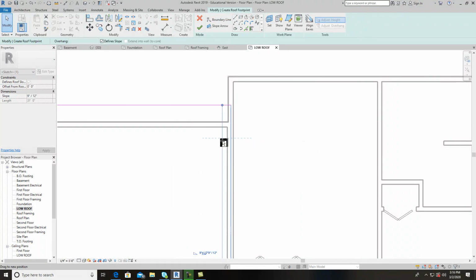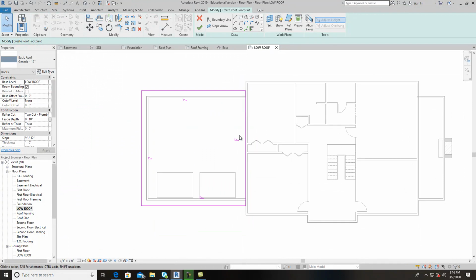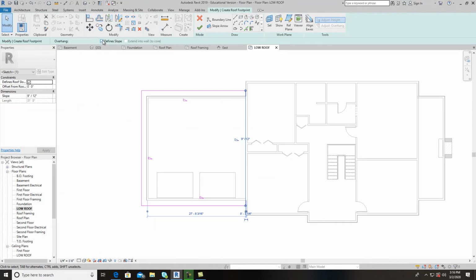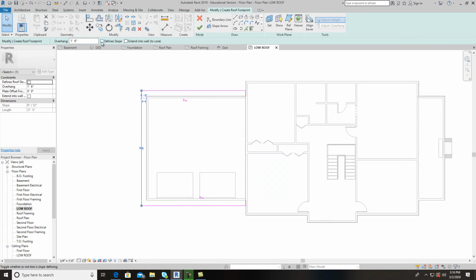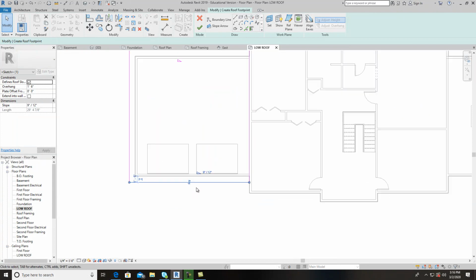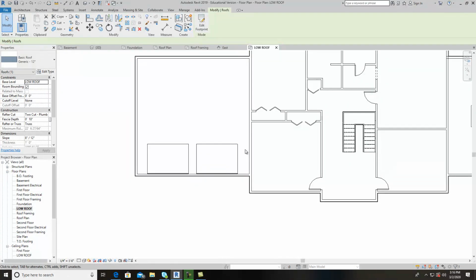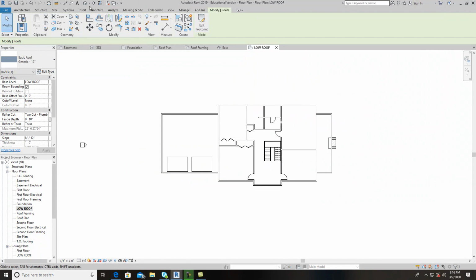Grab it. You can actually grab it and move it into place too. It'll catch that point. And then we catch it. We are going to turn define slopes off. Catch this. Turn define slopes off, and then make this one an 8/12 pitch. Just like that. Check mark. We are good. Go to 3D.